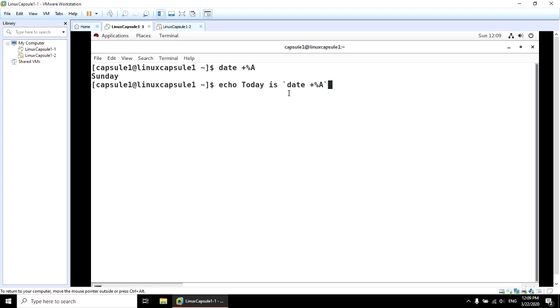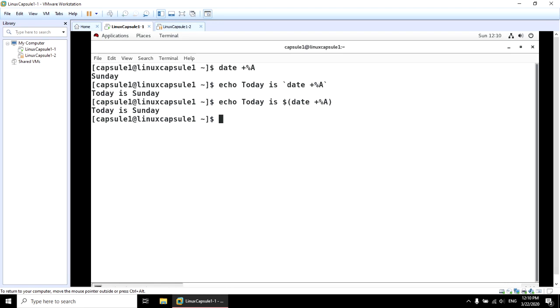Let's run this command. The result is today is Sunday. Using the other form, $ sign and parentheses, we can do the same. Echo today is $(date +%A). Enter, the output is the same. This is very useful in scripting.